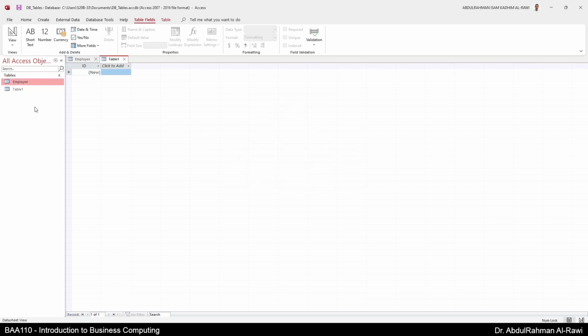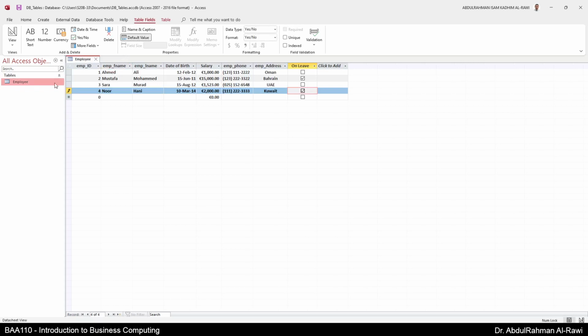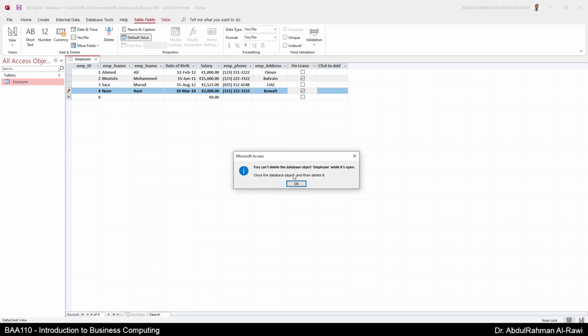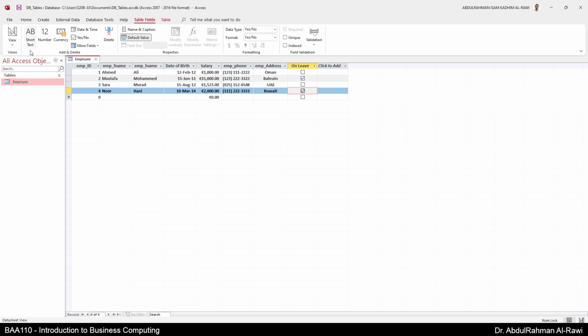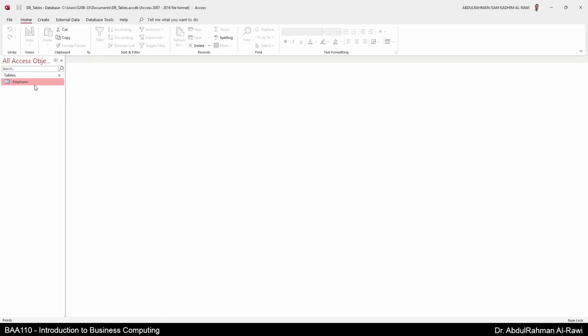One more thing before I finish is this thing. You see, you cannot delete the table. Why? This is a common mistake that happens to students when they do their exams or their assessments. You cannot delete an object while it's open. You have to close this and then it can be deleted. You cannot delete the table because it is already open. I will save. Now when you close, you can delete it, but I don't want to delete my table right now.